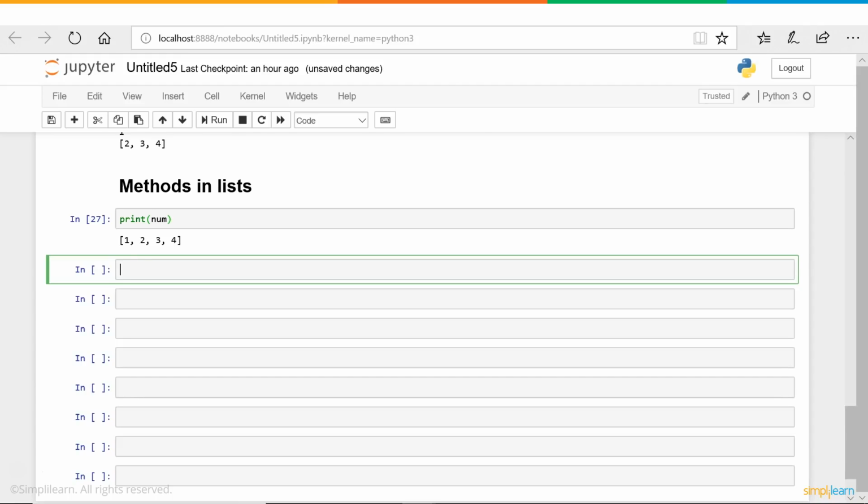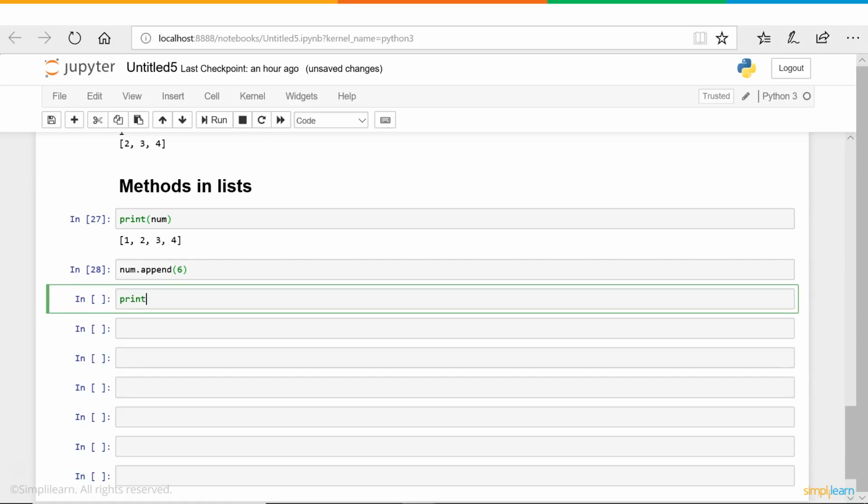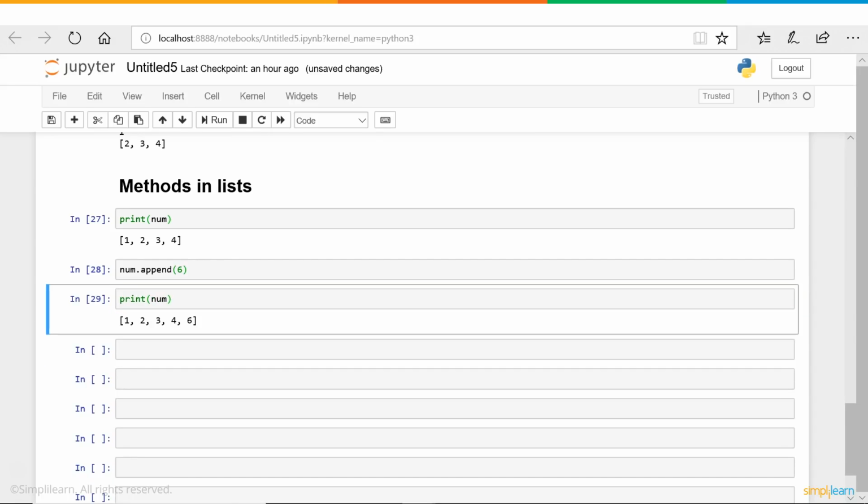And the syntax for that is the list name, which is num dot append, followed by brackets. And within these brackets, you basically insert the element that you want to add to the end of your list. So suppose I want my list to be 1, 2, 3, 4, 6. All I do is enter 6 here, and that should ideally add 6 to the end of your list num. So now let's print out num. And there you go. So previously our list contained the numbers 1, 2, 3, 4, and after we executed the num.append method, 6 was added to the end.